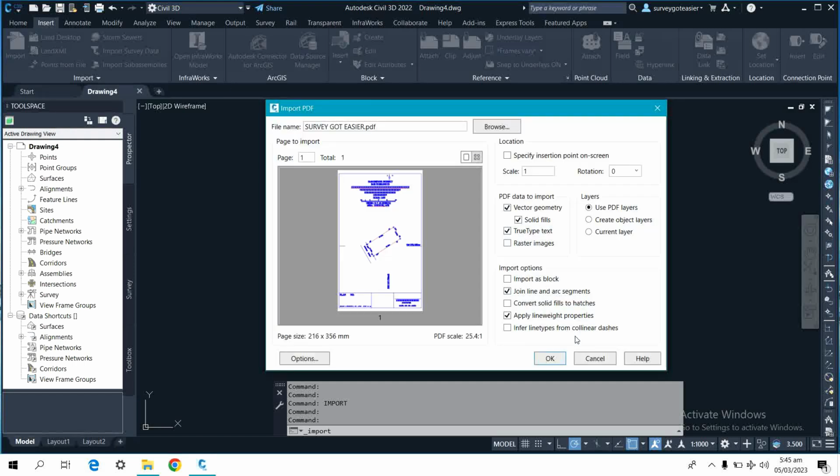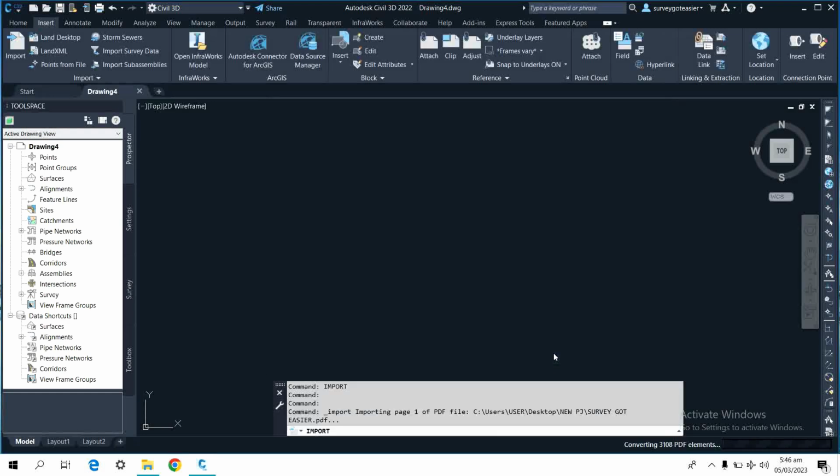As soon as I click on open, it's going to bring out my import details. You can see on the screen here it shows the number of pages in my PDF file, and then you can see your page size, which is 216 by 356 meters. In some cases where the PDF has more than one page, you can specify the number of pages that you want to convert from PDF to AutoCAD. The next thing for me to do now is to click on OK, so that I can see what I have in my AutoCAD.